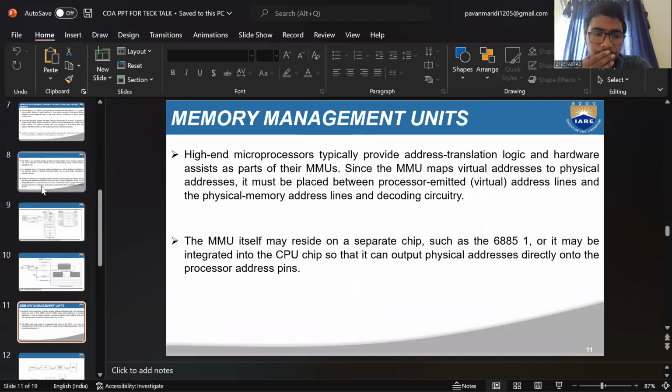Memory management units. High-end microprocessors typically provide address translation logic and hardware assists as parts of their MMUs. Since the MMU maps virtual addresses to physical addresses, it must be placed between the microprocessor's emitted address lines and the physical memory address lines and decoding circuitry. The MMU itself may reside on a separate chip, such as the 68851, or it may be integrated into the CPU chip so that it can output physical addresses directly onto the processor address pins.